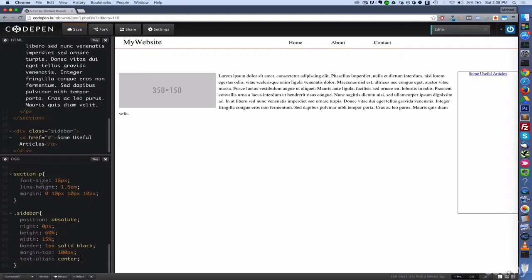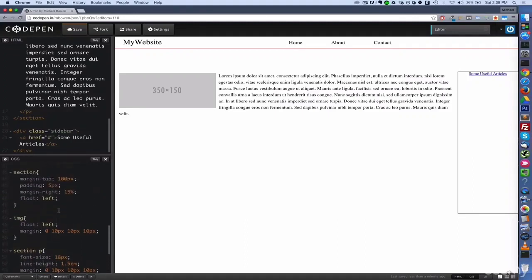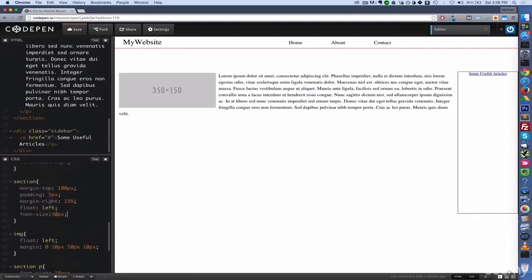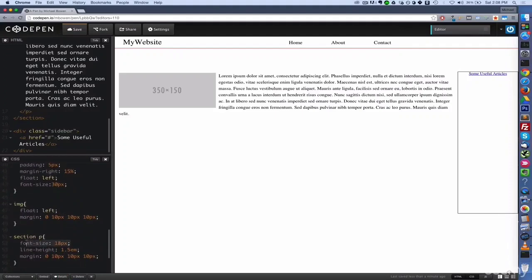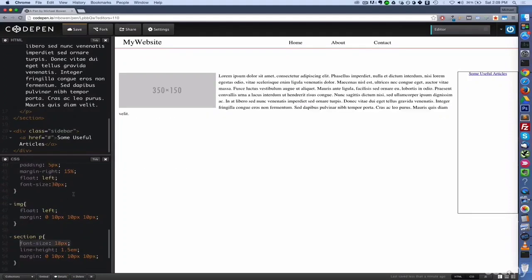But also, as I said earlier in the previous lectures, that specificity also matters. So see here, I have section P, it's 18 pixels, but if I put here in section, do a font size of 30 pixels, then the section P is going to override this section font style. But when I take this out, then it will turn to 30. See, that's the specificity as well. Let's take this back out.